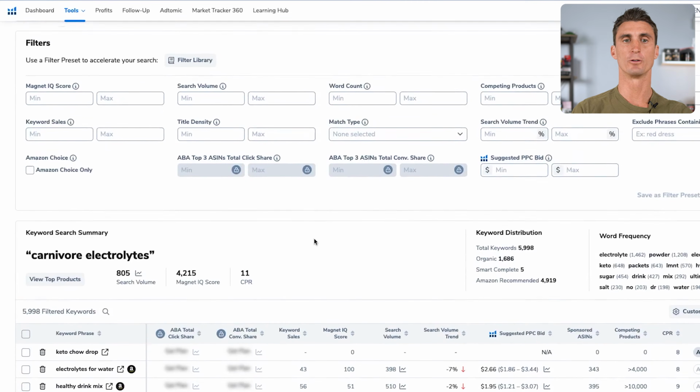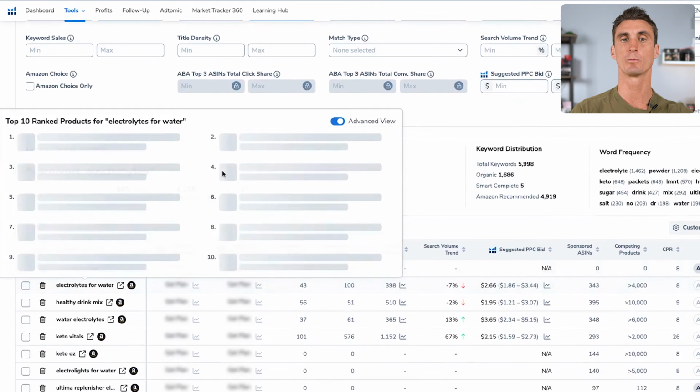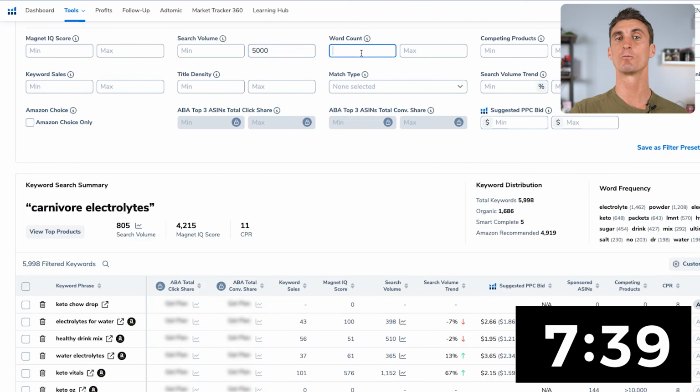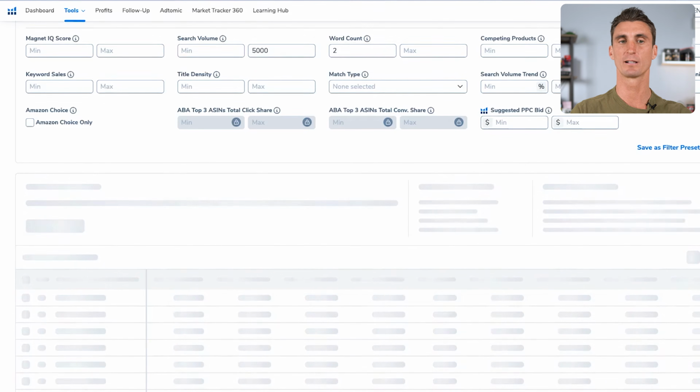And before we go any further, one thing that I like to do is go up here and filter out some of the results. For instance, we don't want to target a search phrase that has a search volume of more than 5,000, meaning that if more than 5,000 people per month are searching for that search phrase right now, I don't even want to target that because it's probably going to be too competitive. I also want to set the word count to a minimum of 2, and this is how many words are in the search. So if someone's just searching for a single word like electrolytes, it's too competitive. I don't even want to try to compete with them. So we're going to click Apply Filters.